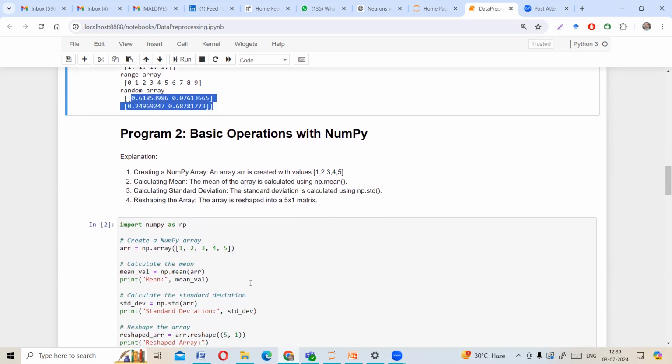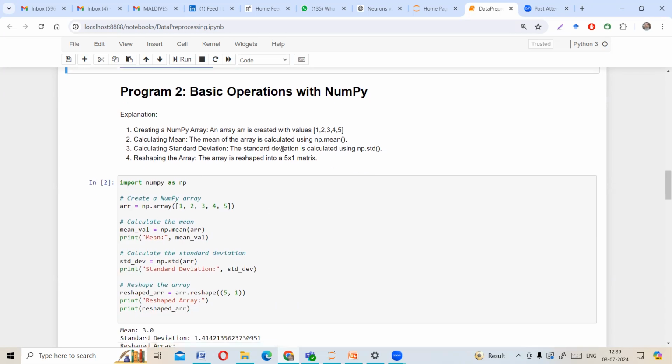Now we'll take another program and we'll try to understand NumPy in more depth. So what we are trying to do in this example is creating a NumPy array, and this array should have values 1, 2, 3, 4, 5. After that, I'm calculating the mean of the values using the mean function. Then I'm calculating the standard deviation using the standard deviation function, and finally I'm trying to reshape the array into 5 cross 1.